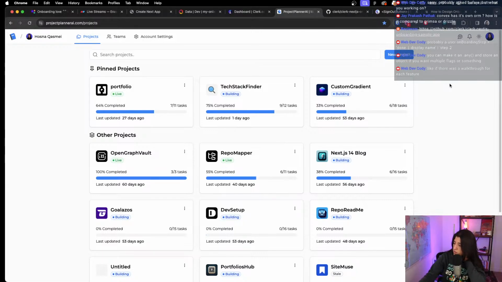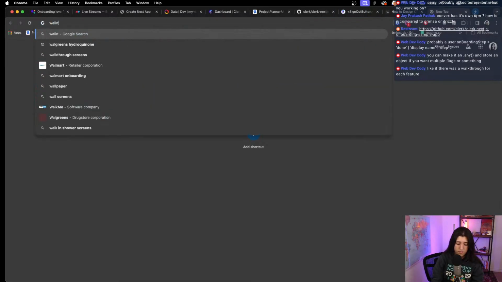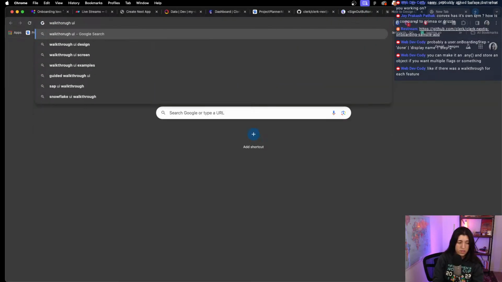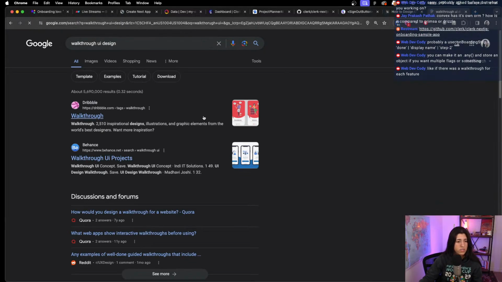Like if there is a walkthrough for each feature, right? Right. So I think the onboarding and walkthrough are separate, right? Because I'm trying to find, there are some apps where the walkthrough has steps where they highlight specific areas of what it's for, and it gives you a little bit of information, right? Like walkthrough UI design screens.